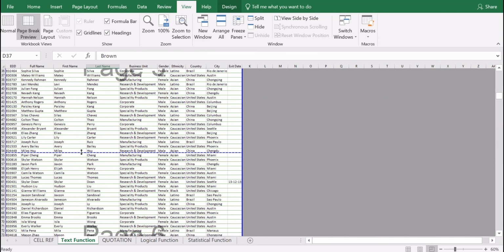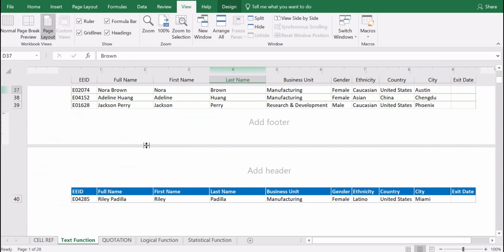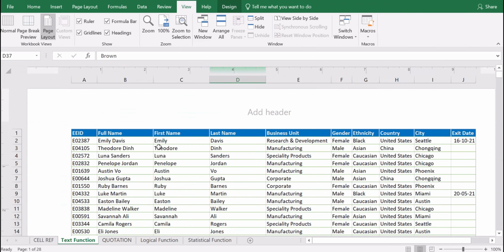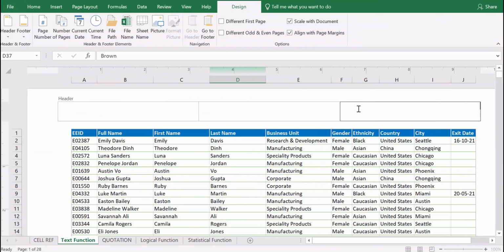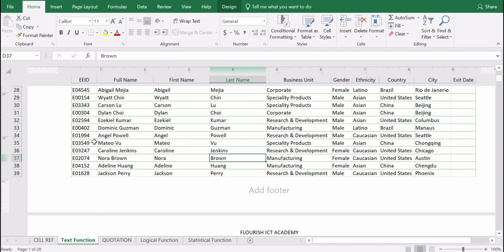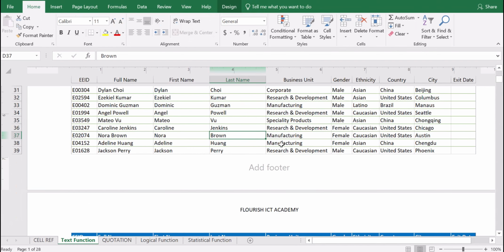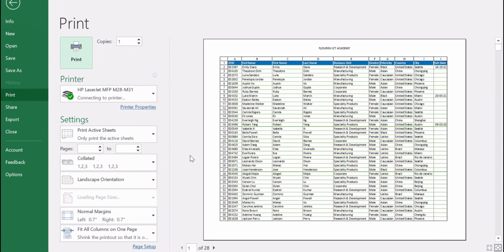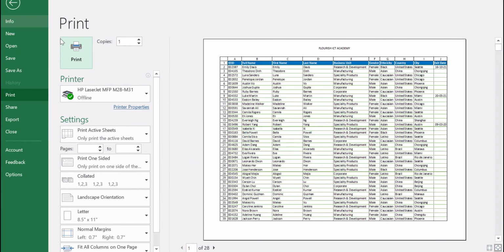In addition to that, you can come to page layout. Under the page layout, you are going to see more detail about the page layout. So this is header. On this header side, I may decide to just put a title here, Flourish ICT Academy, for example. I put it on that page header. Now, if you look at the rest of the document, you are going to see the Flourish ICT Academy coming up on top of all the pages as a header. So that is exactly what you can do.